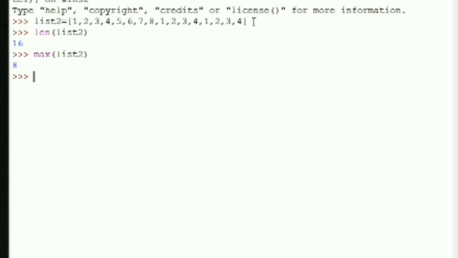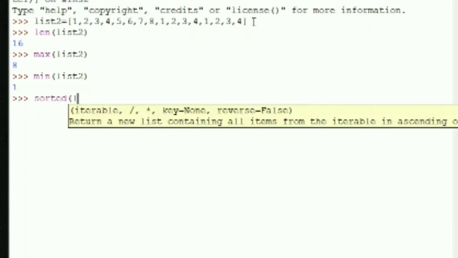Now if I print max of list 2, the maximum element that is available in the list will be directly returned. The same goes with minimum. If I use the word min, the smallest element that is present in the list will be returned as such, in this case 1. If you want to sort the list in ascending order, you have to write sorted of list name, in this case list 2.